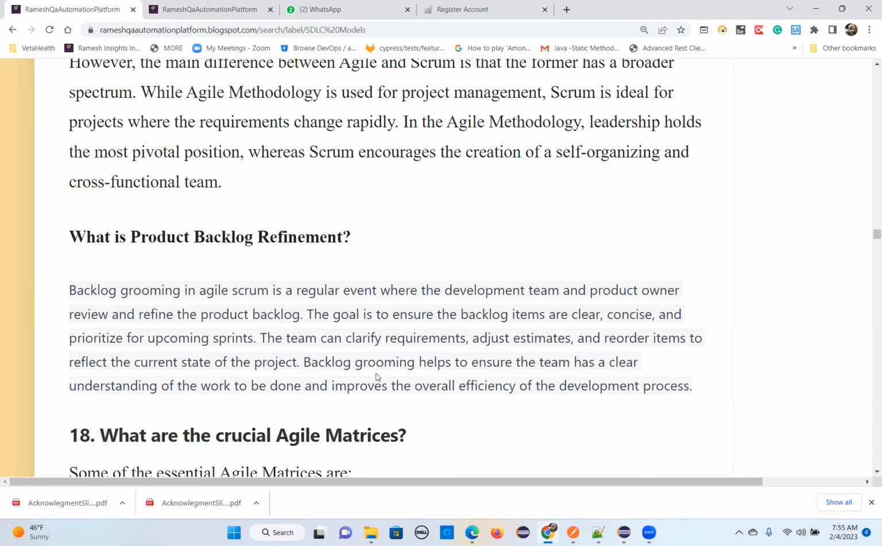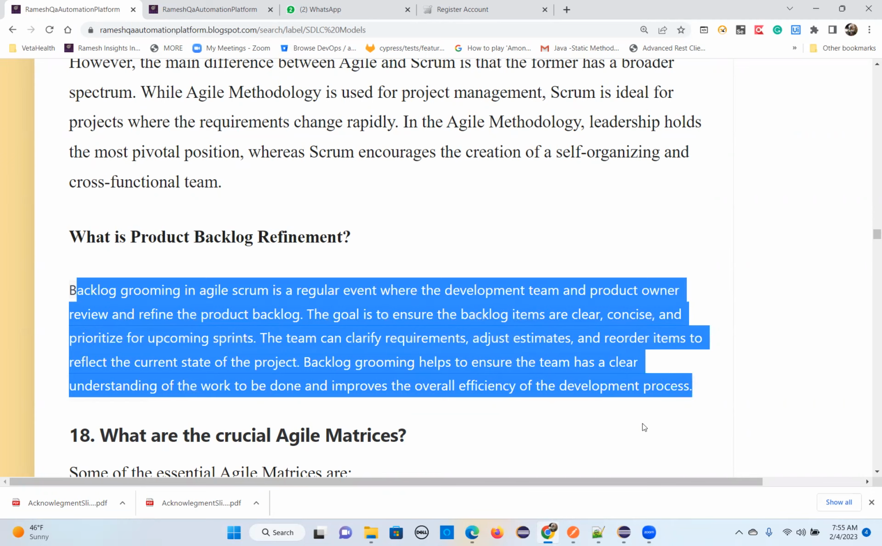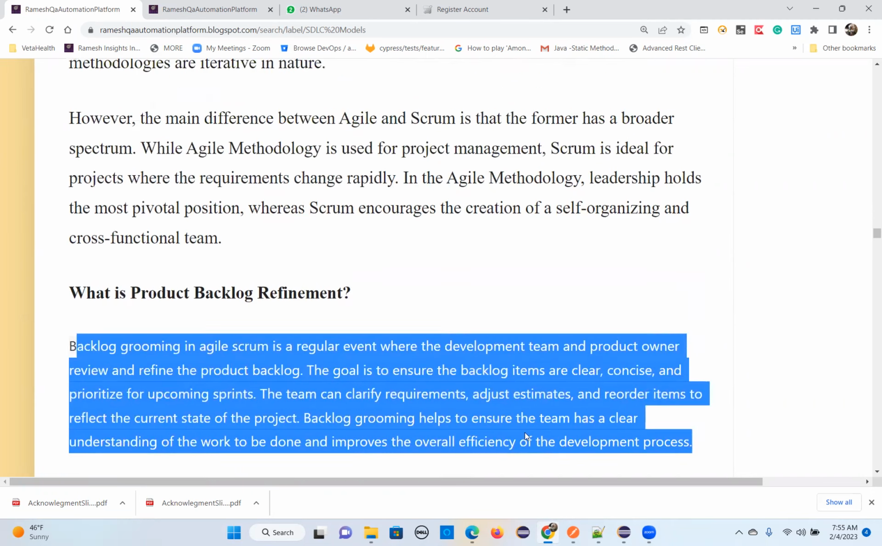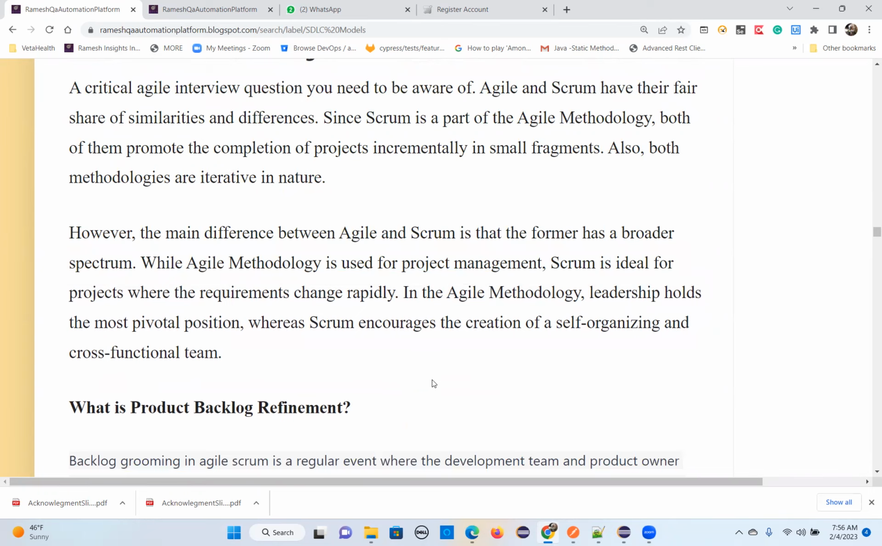Are you clear? Basically, the requirements will be clearly explained, the user stories re-estimated, the items in the product backlog reordered, and the requirements clarified for the team. The development team, product owner, and senior QA will also participate in the product backlog refinement meeting. So any questions before moving on to the next one?